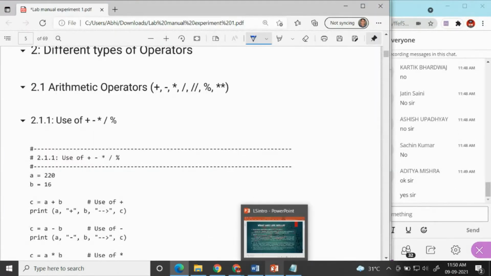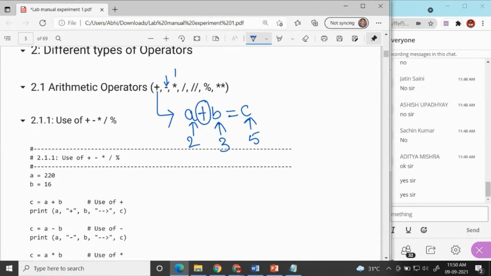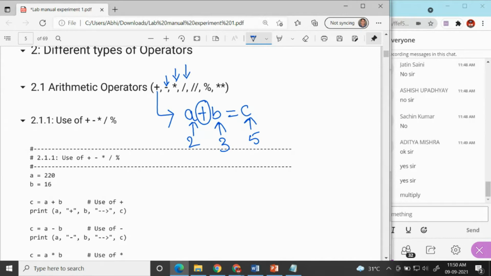What are the different types of operators? You can see right here, this is a plus operator. When you want to add two numbers, a plus b is equal to c. Let's suppose that a contains the value 2 and b contains the value 3, then its sum is 5. This plus operator is called an arithmetic operator. Clear everyone? What is this dash symbol right here? It is a minus operator. What is this star symbol? It is a multiplication operator. What is this slash? This is the division operator.